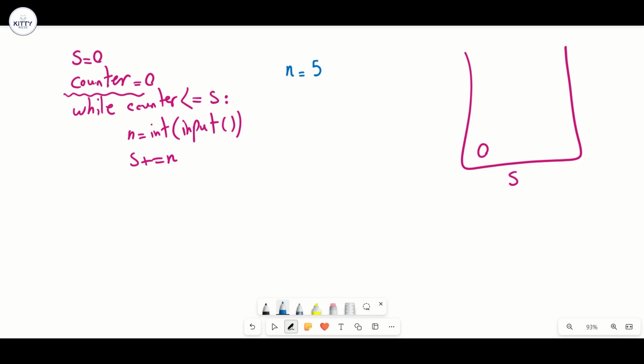So let's say n equals 5. And before user input, we have counter less than or equal to s. 0 less than or equal to s. S is 0. So this one is true, n equals 5. So we have taken 5 from the user. We add it to s. S becomes 5. Now we have to go back to while statement. Now we have to check the condition again.